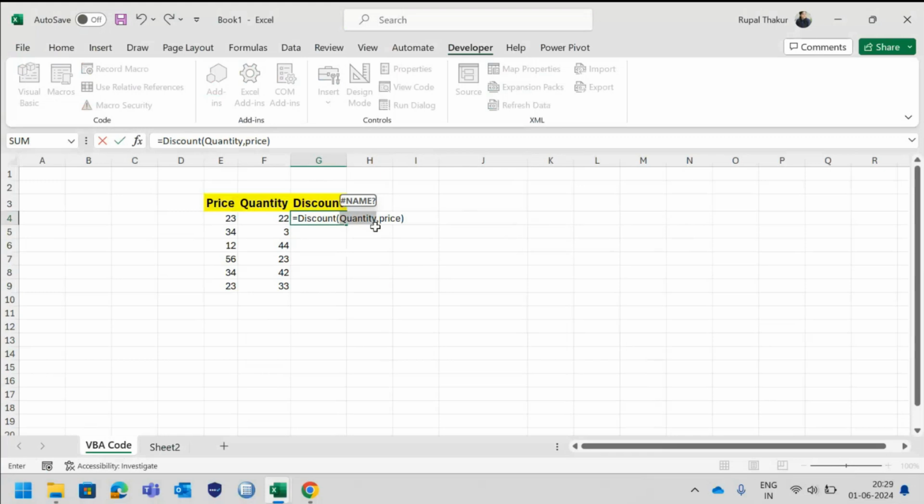Okay, I will explain it with the help of another function. So now the first thing is quantity. So quantity is this one, right? Comma. Again, you need to put the comma. Okay, and you can delete this price from here. And the second value you need to give is the price, right? And hit enter. Discount is 0 because the quantity is not more than 25.